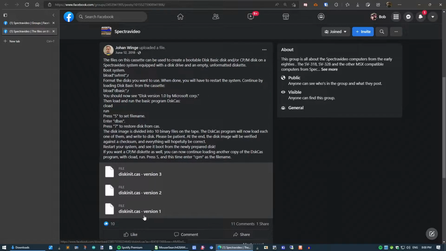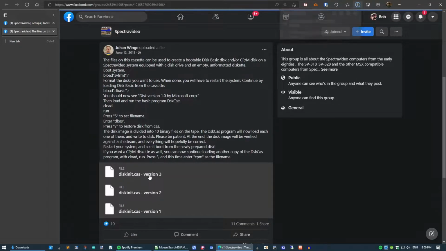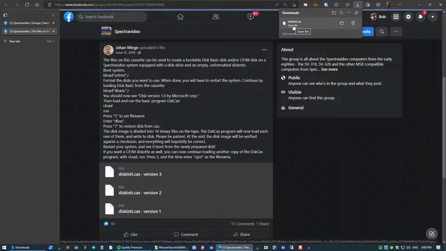So there's 3 different versions of the file here. They're all the same thing, just more recent revisions of the same thing. So we'll download version 3, the most recent one. And that .cas file has, I think, about 20, maybe even 25 or 30 different files in it, which are used to create the disks.